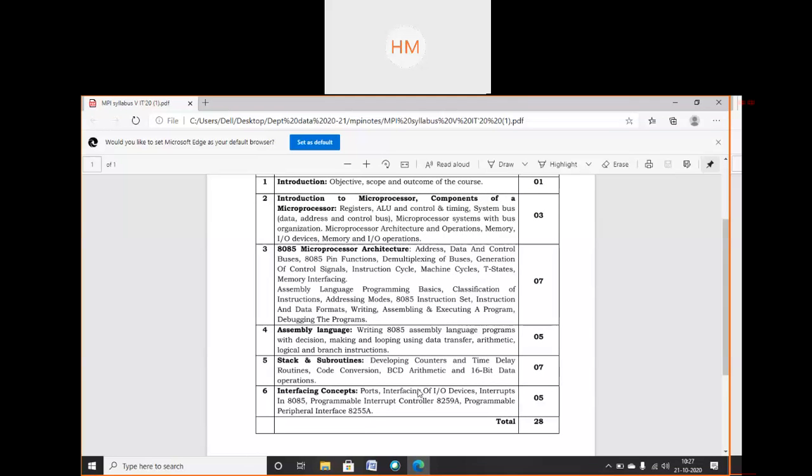So this is in continuation with the previous topics which we have discussed on programming based on assembly language. In continuation with that, what we have to study in the next unit is stack and subroutines. We all know what is stack memory. We have discussed all the instructions related with stack and subroutines. So here we have to study developing counters and time delay routines.